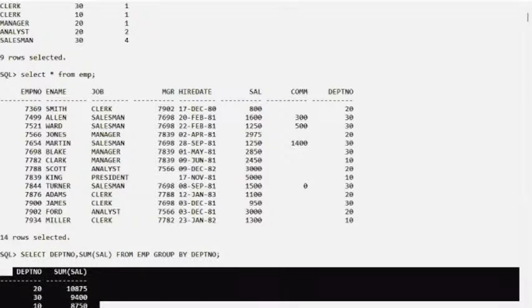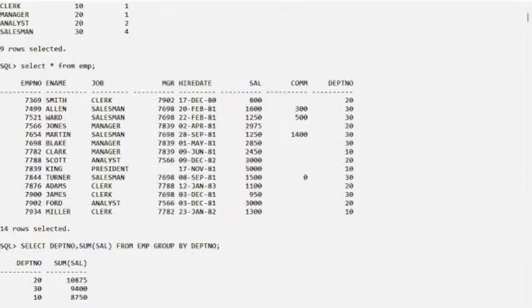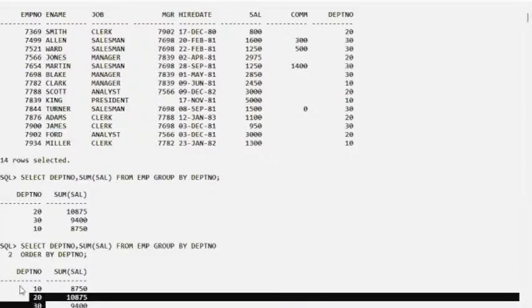Now, the 10, 20, 30 is not in order. For example, if you want it in a particular order, what do I use? Order by. So now I'm using the order by clause, order by department number. Okay? Now I can execute it. Now we can see department numbers are in order: 10, 20, and 30. Okay? Now write down below.